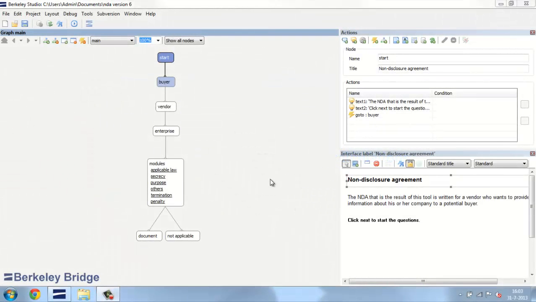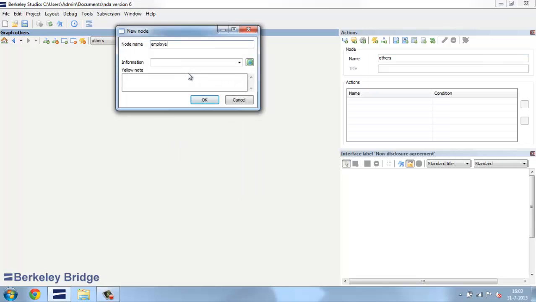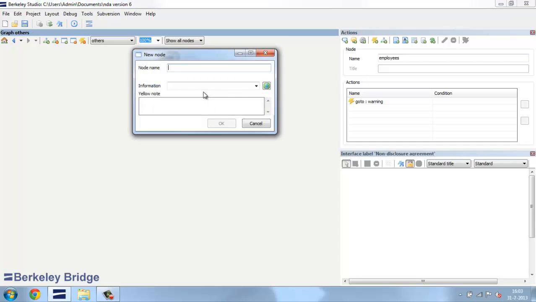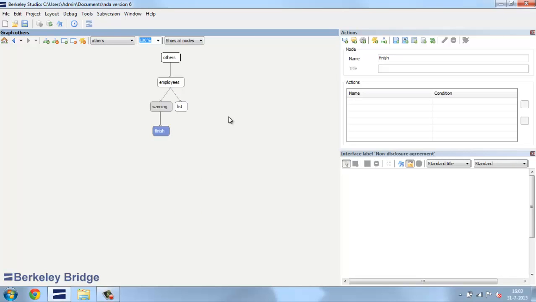In the main decision tree, select the Others graph in the Module node. First, we'll make the body of the graph. Rename the starting node to Others. Add an Employees node underneath. After doing that, add two nodes, Warning and List. Under Warning, add Finish as the last node in the graph. You can connect the List node to the last node by drawing a line from the node to the Finish node while holding down the left mouse button.